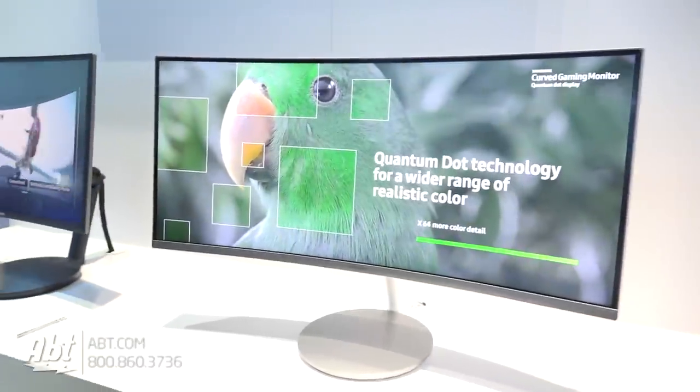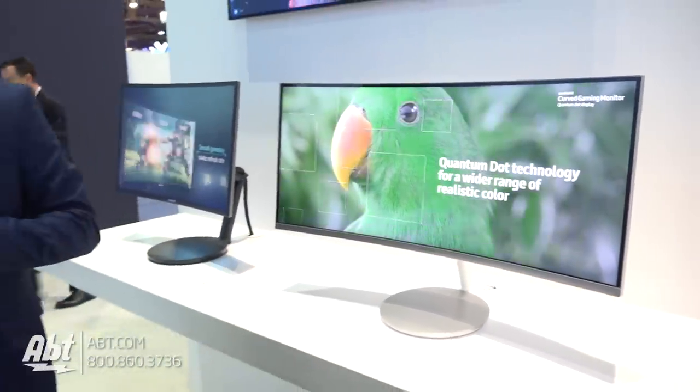So this guy is actually 1800R. That's how we measure the curve. To give you some context there, our first monitors were around 3,000 to 3,200. Wow, very cool.